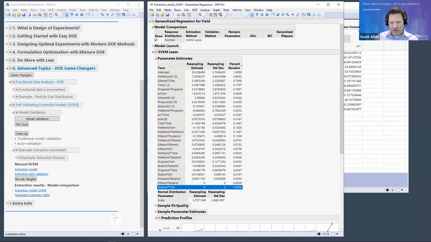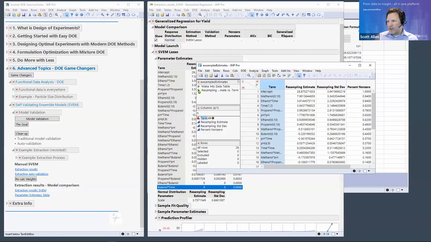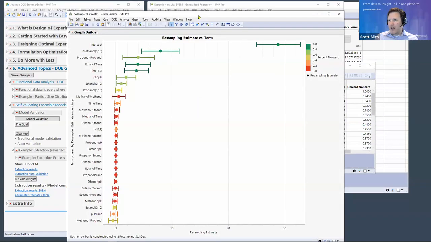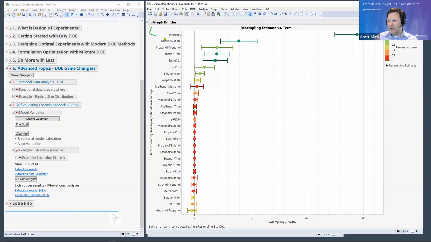And I'll just summarize with a chart here on SVEM and show what you can do. So you can take this data table and you can just take it into Graph Builder. And what I like to do is visualize my parameter estimates this way. So I've got my intercept here. So what I've done is, these are the scaled estimates. So the larger the magnitude of the estimate, the larger the effect. The error bar is the standard deviation on that. And then the color is the frequency that it occurs.